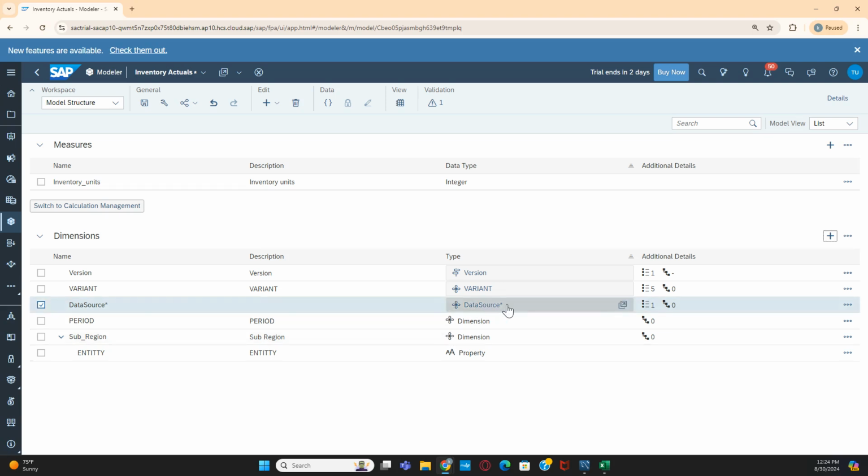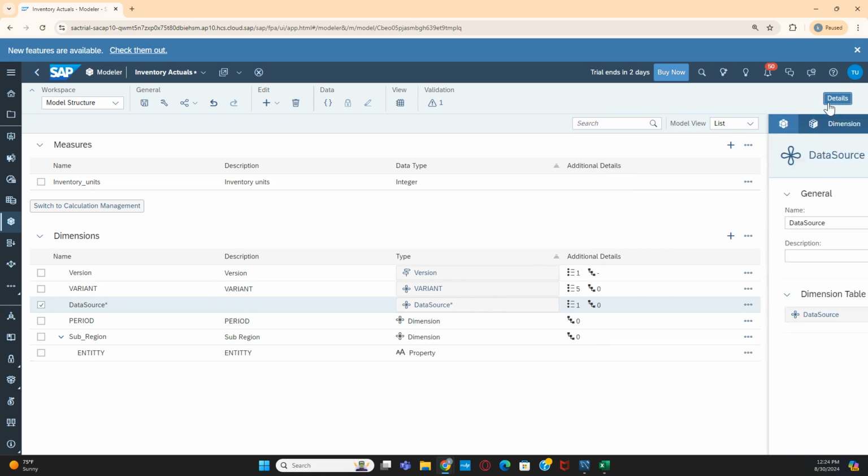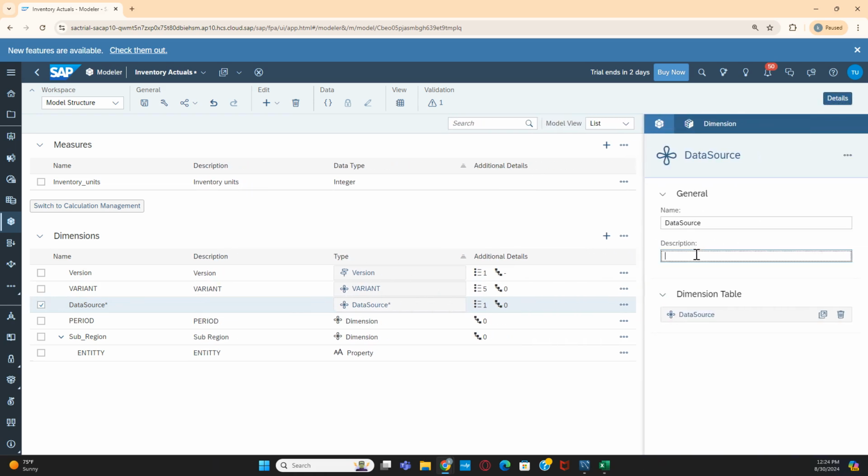Let us maintain some members in this data source. Okay, this is also a dimension. Here there is no description, right? So just highlight this one, go to the details. Here you can maintain description, data source.